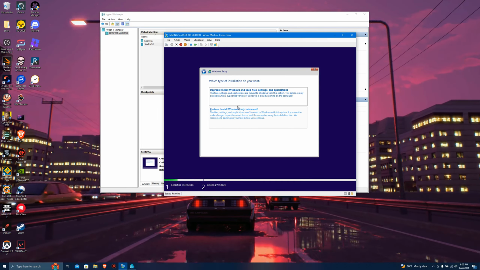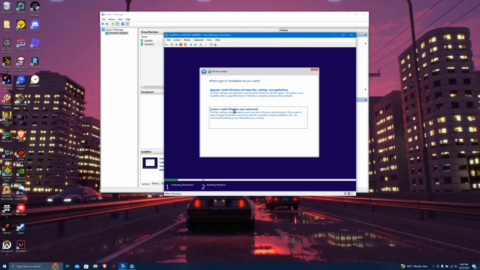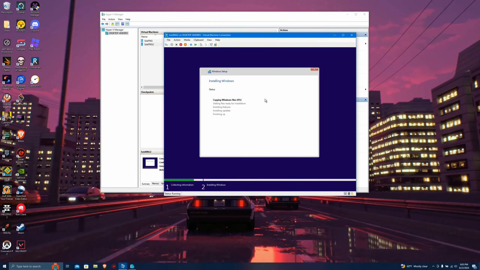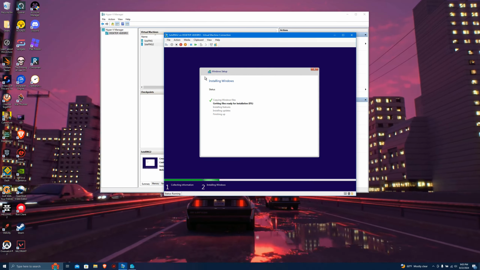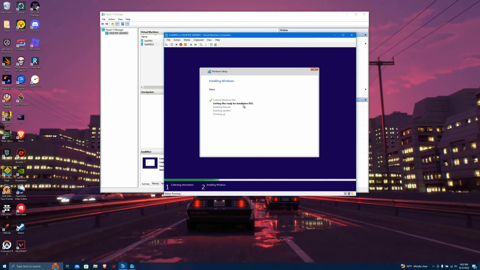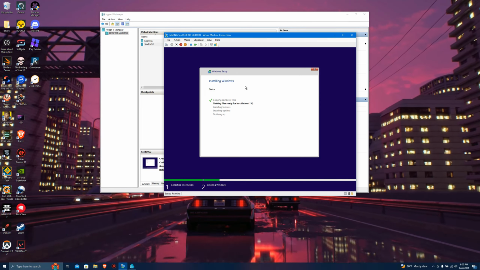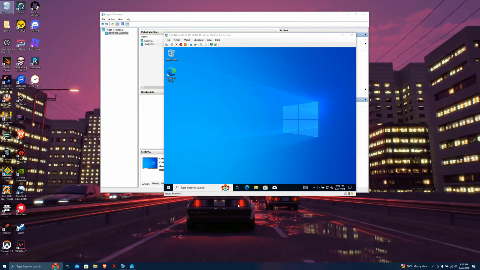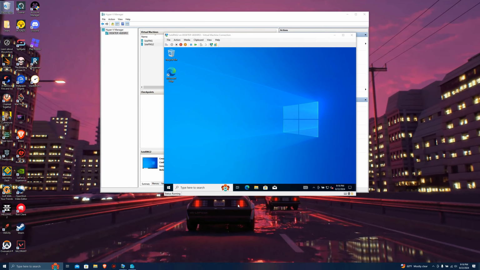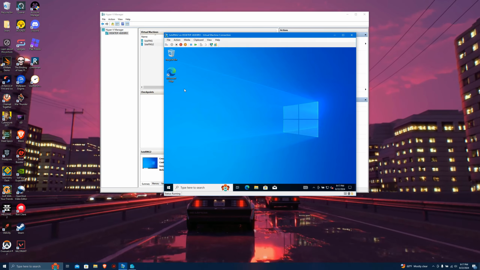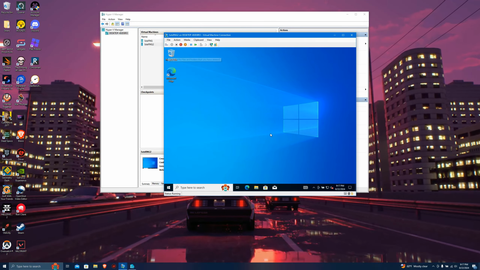Accept license. You're going to click custom install Windows only. Select your drive. There should only be one, and it will install Windows, and this process will take a while. So come back to this video once Windows is fully installed. After you have logged into Windows, gone through all the pop-ups, and waited for Windows to finish downloading, you should have a functioning Windows desktop with only Microsoft Edge in the recycling bin.